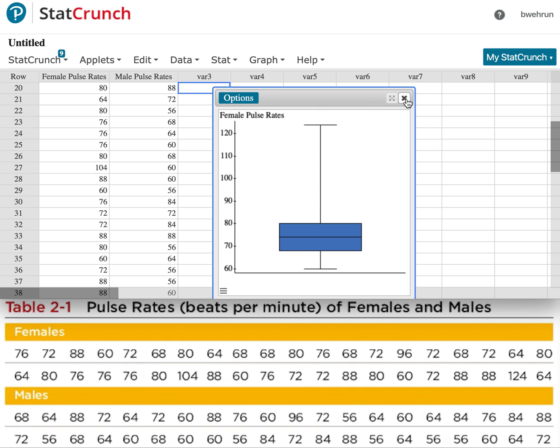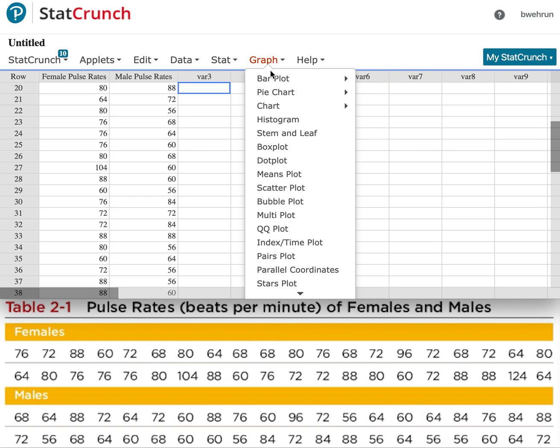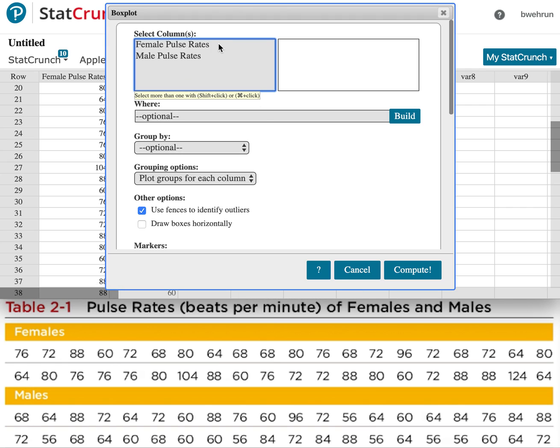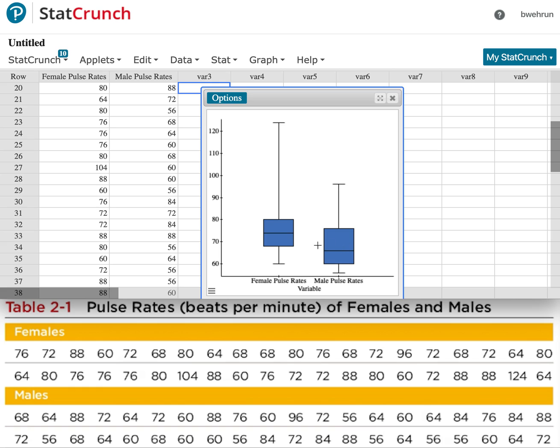Another thing you can do with box plots is compare two different data sets at the same time. So if I choose box plot, and this time click on one, press the Command or Control key, get the other two up here as well, I'm going to not use fences, do a more basic box plot, compute, and now I have the two box plots side by side to make easy comparison.